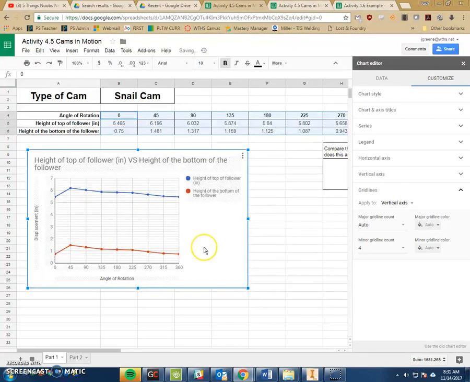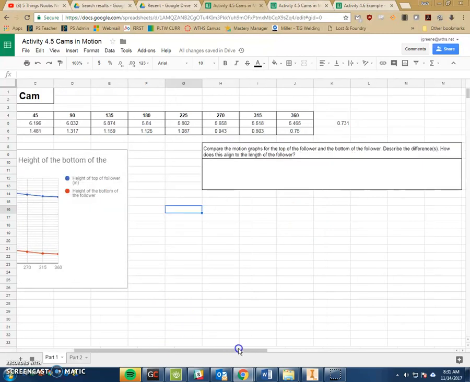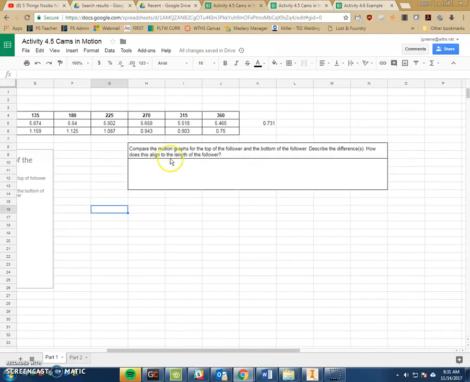This is your individual cam that you created. This is your motion graph. After this motion graph, you have 2 things you want to do. Over on the right-hand side, it says compare the motion graphs for the top of the follower and the bottom of the follower.